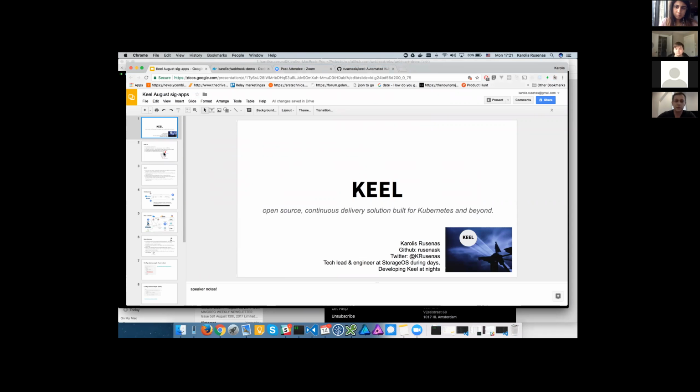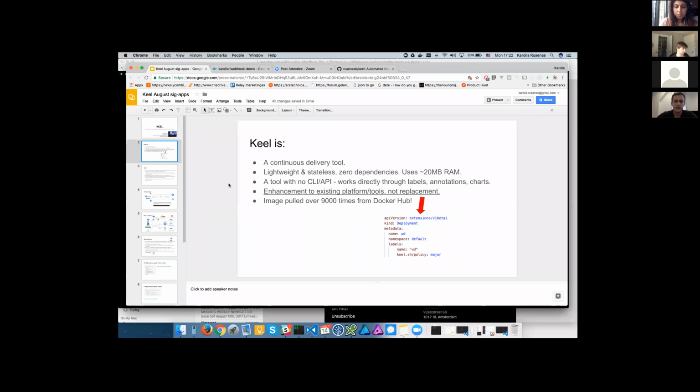Yes, so I work in Storage.js. I also have some side projects that use Kubernetes. And I had a use case where I needed some tools to actually upgrade my deployments once new images are available. So Keel is a continuous delivery tool.